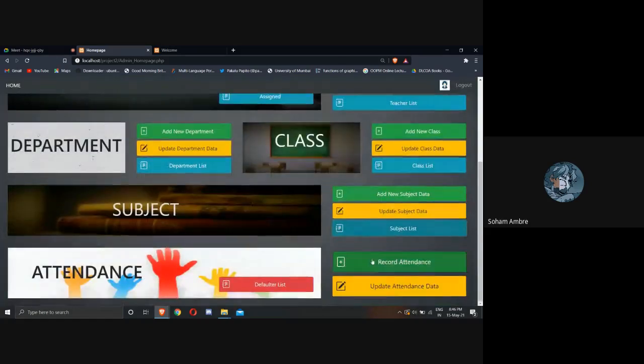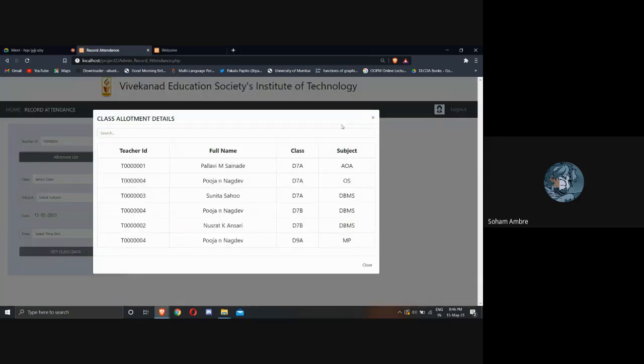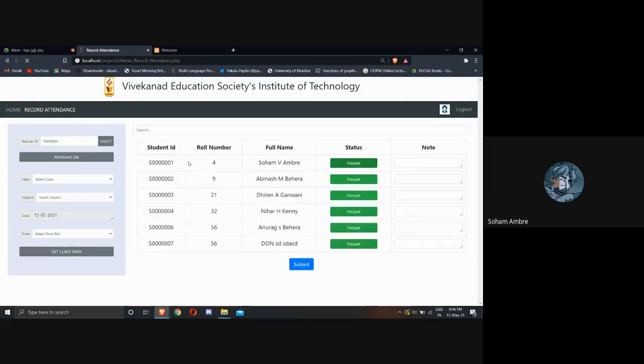Moving on to record attendance, here we use the teacher ID of the teacher that is recording the attendance, and it shows the allotment list of all teachers who can possibly record the attendance. Here we select the class in which the attendance is to be recorded, subject, date, and time slot. If this combination is incorrect, the program will not work as intended. Over here, we can set the status to present or absent and even add a note for each student. Once we are done, we click on the submit button.